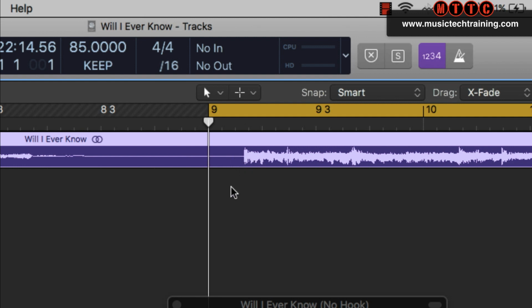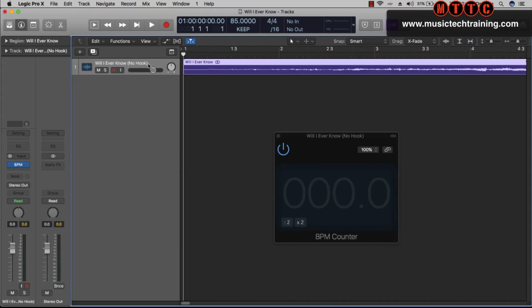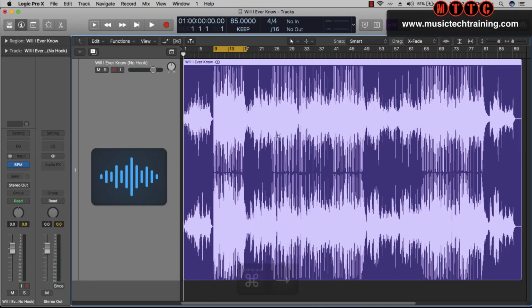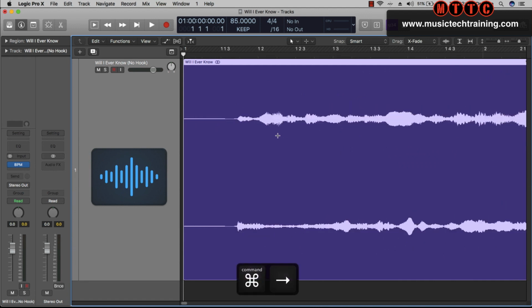Now, this raises another important step that you must take. What you do, you go back to the very start of the song. Let's zoom in on this. That's pressing Z on the keyboard. And I'm going to use Command right arrow to zoom in. This is Logic key command. Now, as you can see right here, there's this silence.